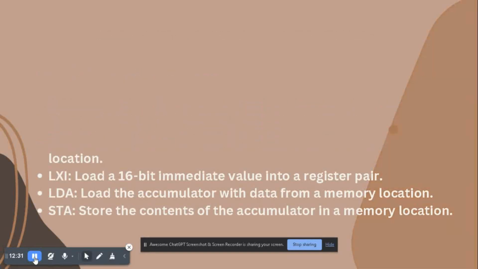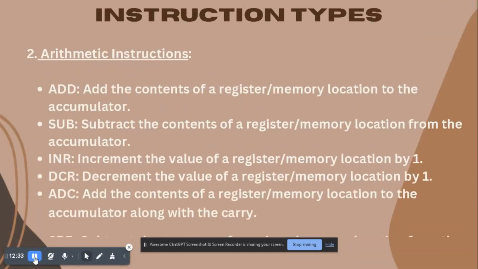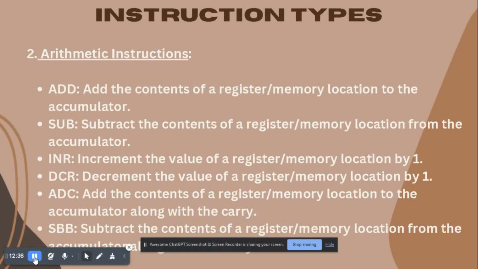Then now we have arithmetic instructions. Arithmetic instructions are the instructions which are used to perform operations like add, subtract, decrement, increment, and much more. So firstly we have the ADD command. The ADD command is used to add the content of a register or memory location to the accumulator.